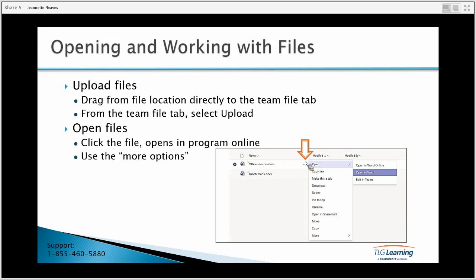We have these different teams. So you could have a department team. In that department team, you can have what's called different channels. Every team comes with a general channel, but you can create additional channels, maybe based on project A, project B. When I have these different channels, I then have the ability to upload and open files from my channel file tabs.